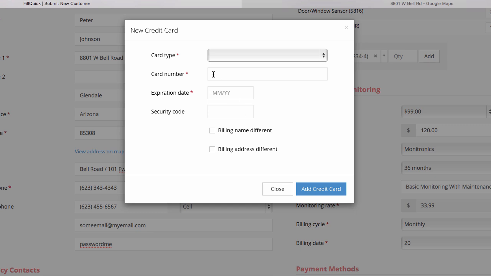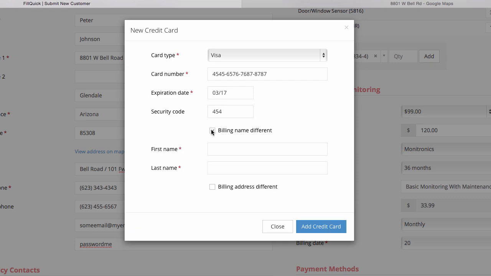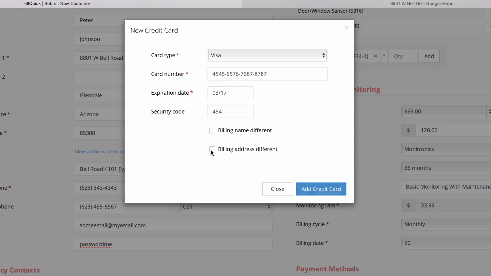Here they can add credit cards on file. They can enter the information. If the billing name is different on the credit card, they can enter it here, or the billing address as well.